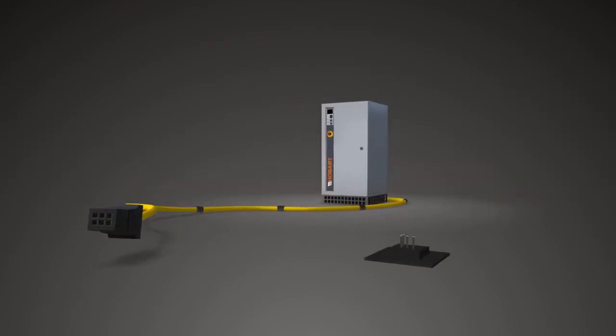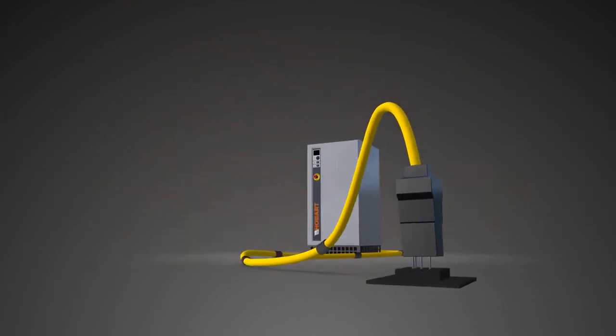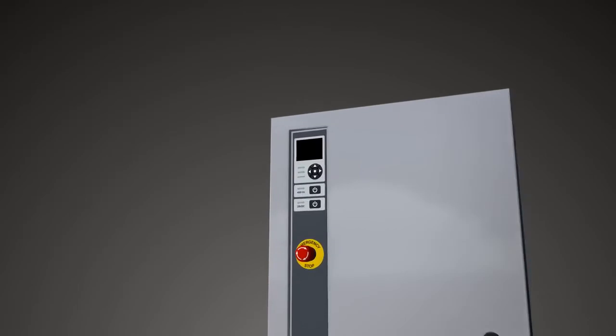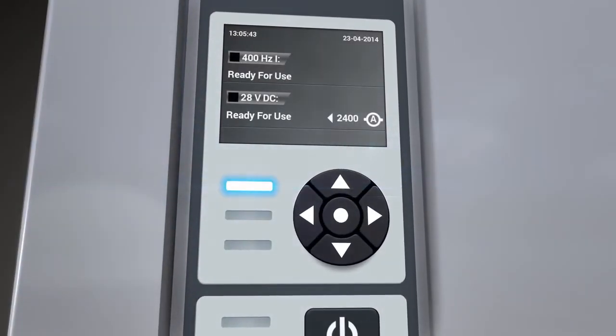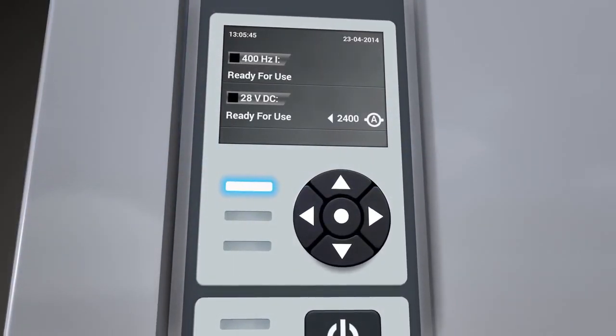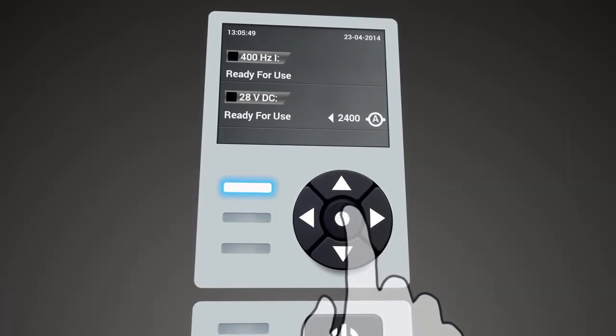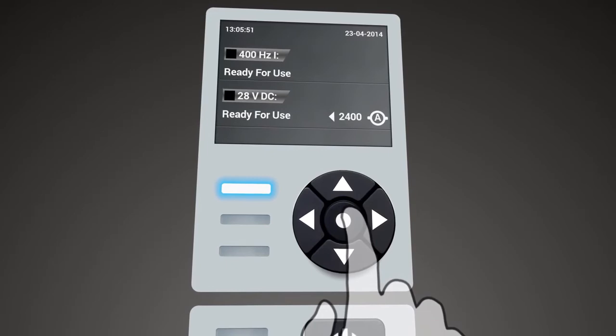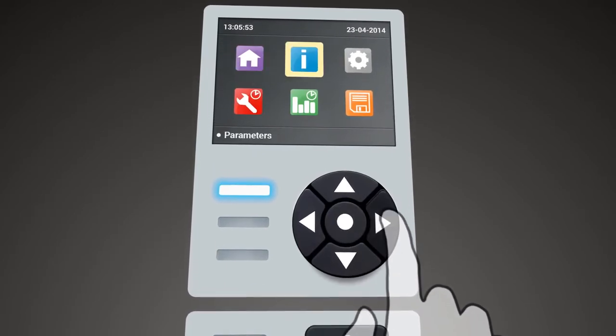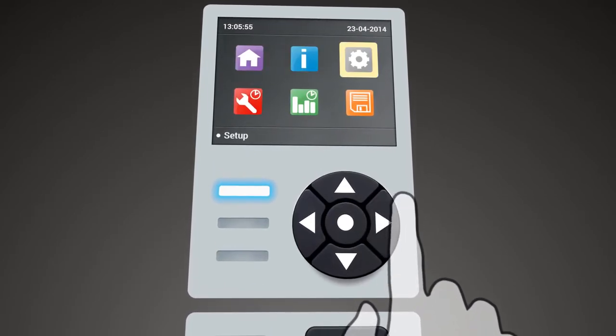Connect the ground power unit's output cable to the auto calibration plug. Turn on the ground power unit. Ready for use then appears in the display. To enter the setup menu, press the round button in the middle and hold it down for 5 seconds until the setup menu appears. Use arrows to highlight the setup menu.